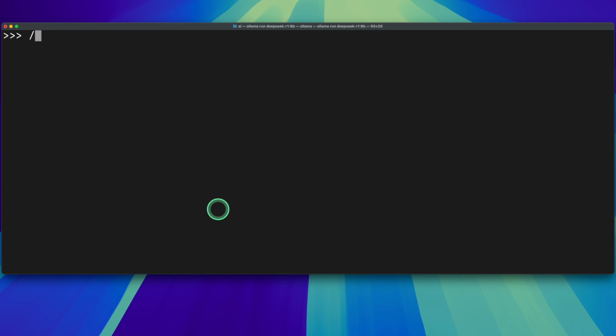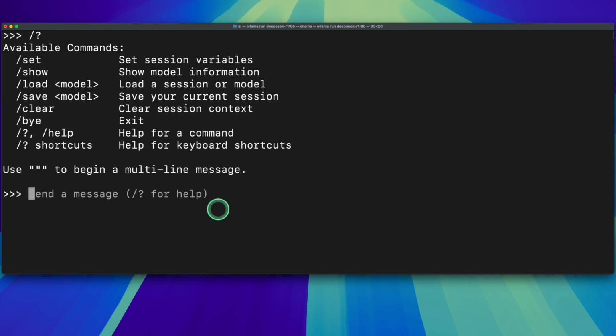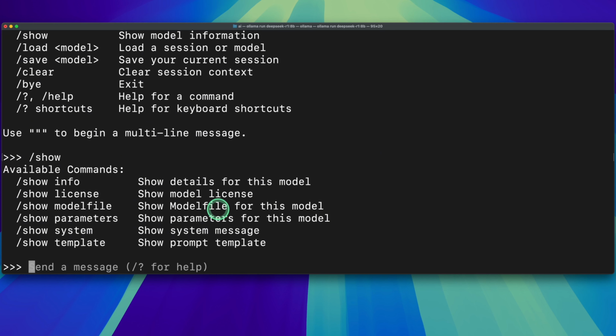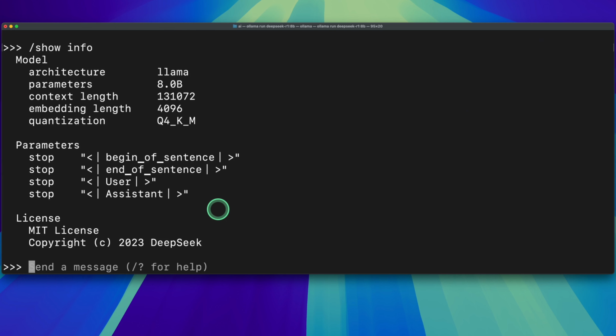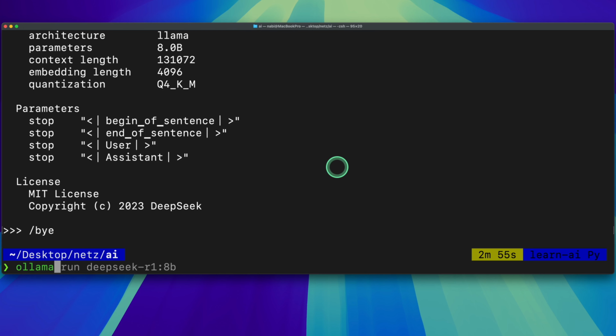Now you can type a slash and question mark, and after that you will see what other commands you have access to. For example, if I want to see the model information, I can type slash show and I can see the other available commands. So I can say show info, and now I will see the model's architecture, parameters, context length, and other important information that I need, for example, the license. All right, to jump out or end the session, I can just type bye again.